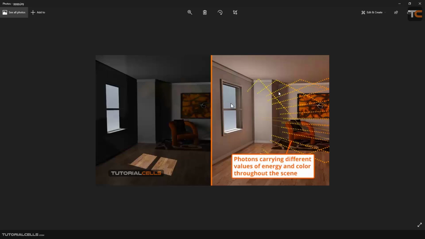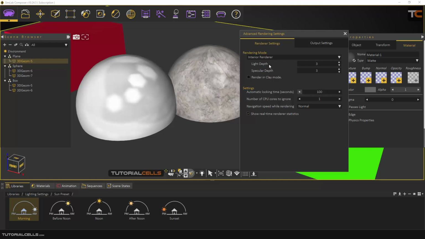We have a lighter area in that part, and of course, as you can see, we have a little red light here because when the photons hit a color, for example this sofa, they pick up the color, and you can see the red color here. This is global illumination, and you can specify how many times those photons will reflect and travel through the space. Here are the specular steps.